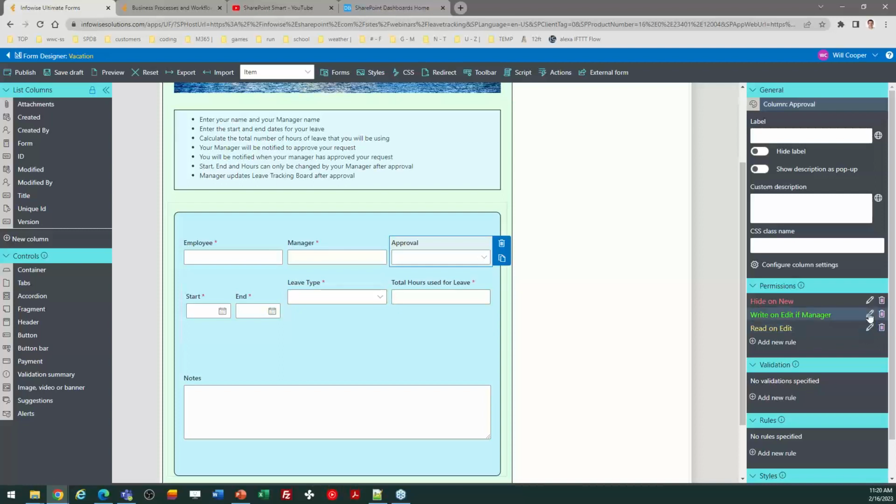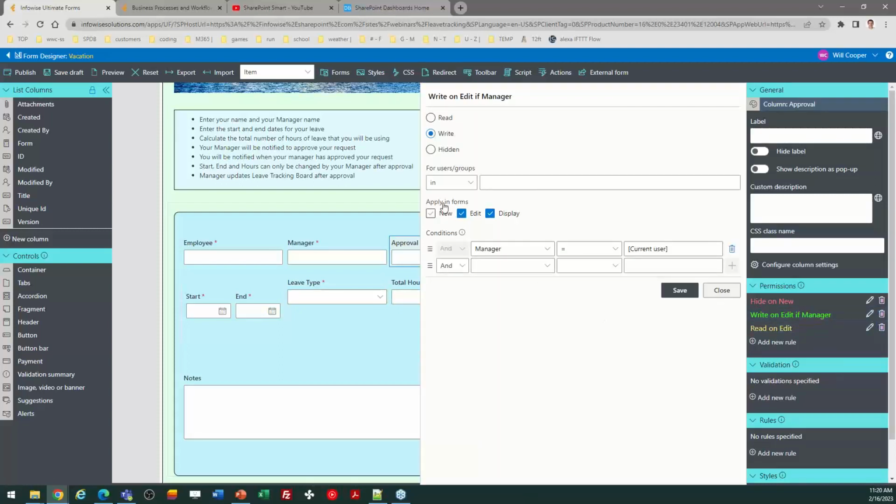And then I have two more rules. Next one says this should be writable on the edit form if you're the manager. That means the person in the manager field. So the way you do it, you can say manager equals current user. Okay, so if you're the person in the box, then you're going to see that. Otherwise, you don't get that.